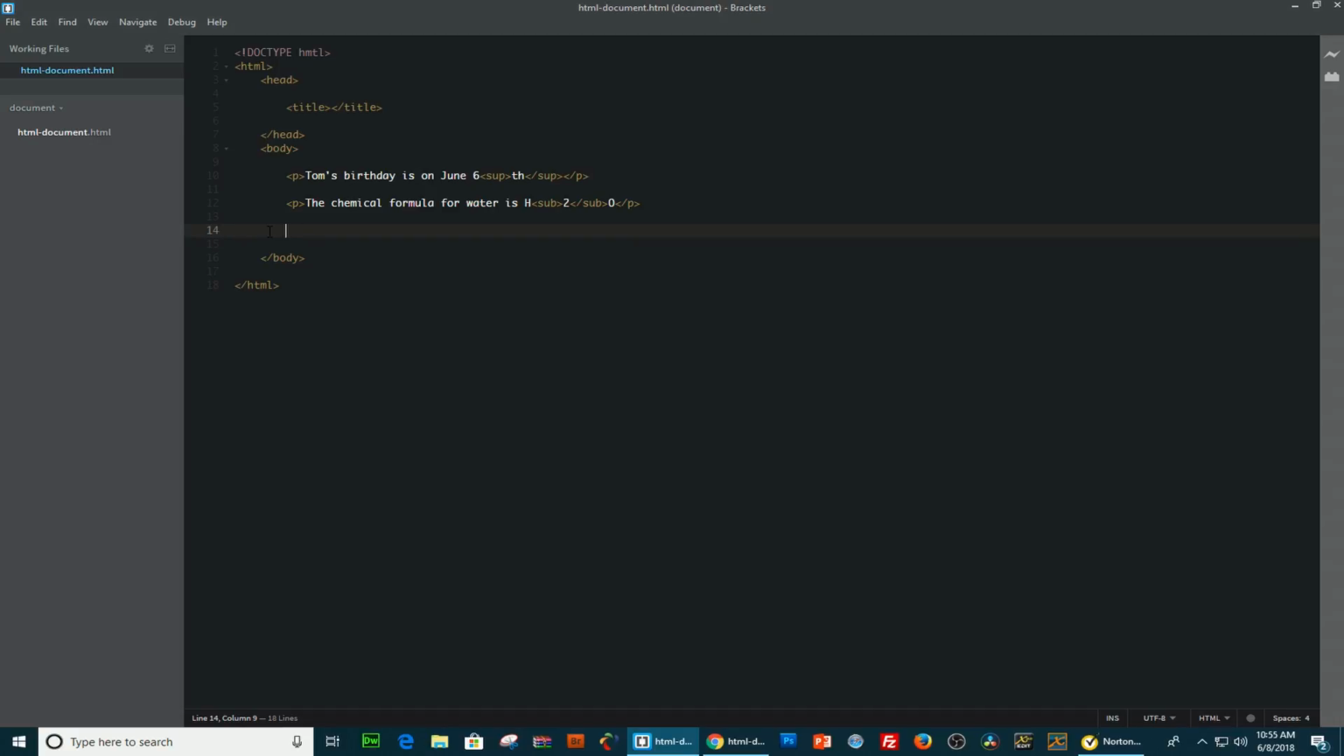To add an HTML comment, you start by adding a less than symbol, followed by an exclamation mark, and then two dash symbols. Okay, so this is the opening HTML comment, and the closing comment is two dash symbols and the greater than symbol. There. Okay, now this is the opening HTML comment, and this is the closing HTML comment.